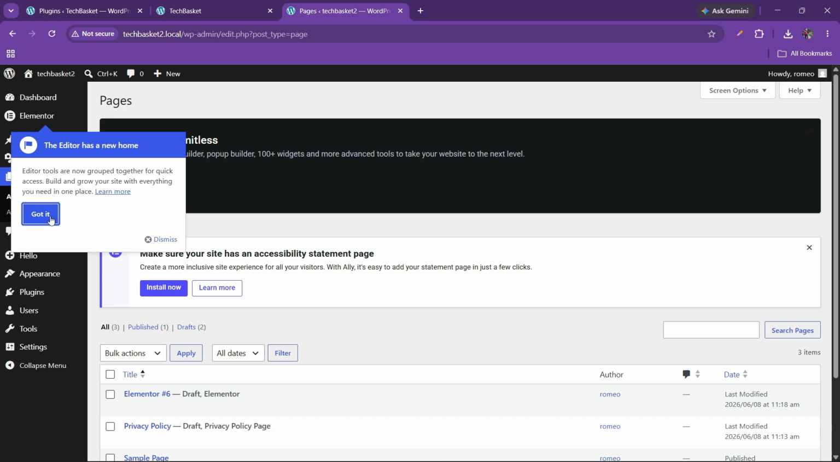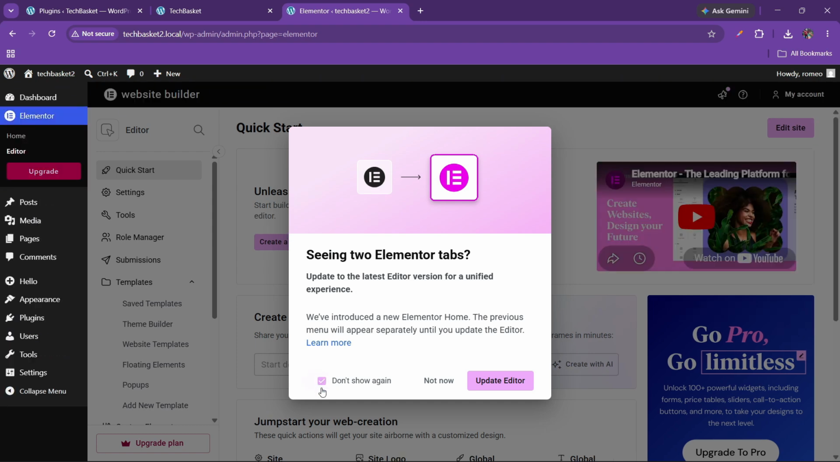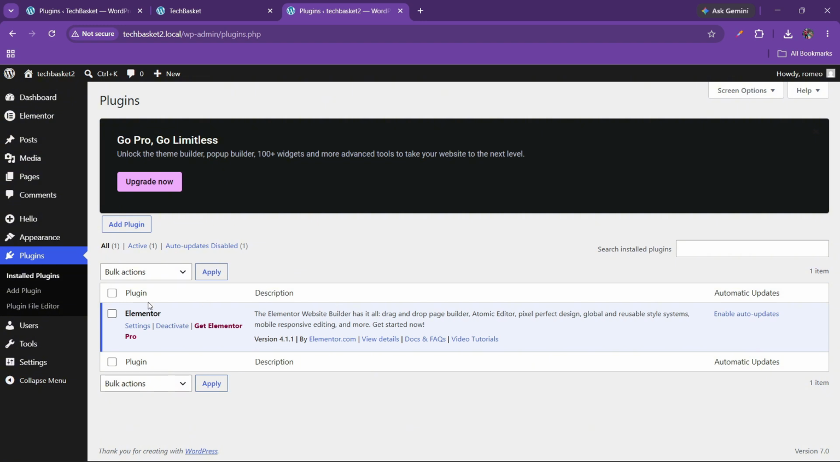Okay, now we can click on this option, got it, and it will take us to this, and here we have to go to this don't show again, and we have to update the editor. Okay, after that you can see we are on this. So let me install Elementor Pro now. Okay, now I have to install Elementor Pro.